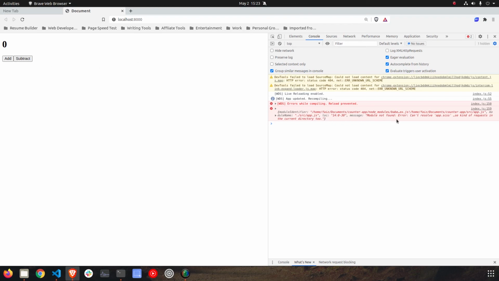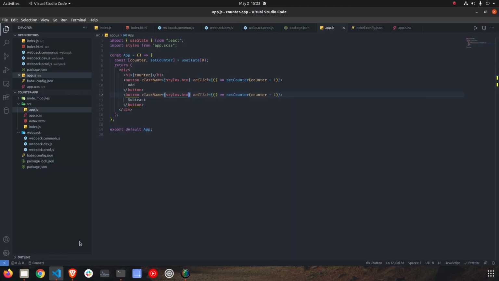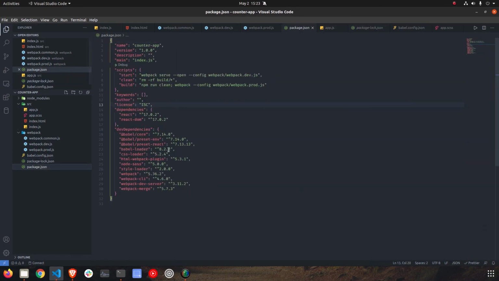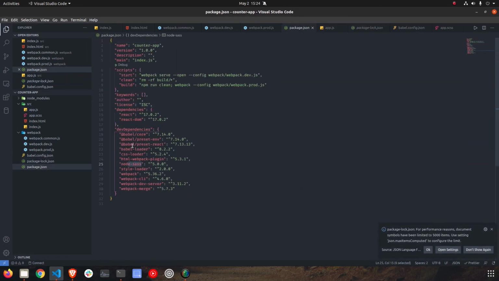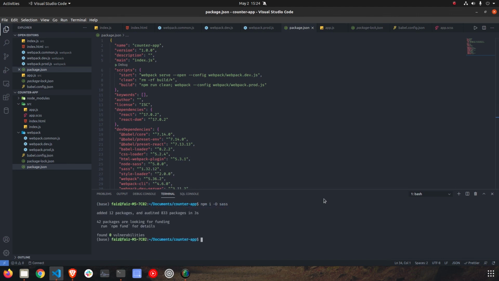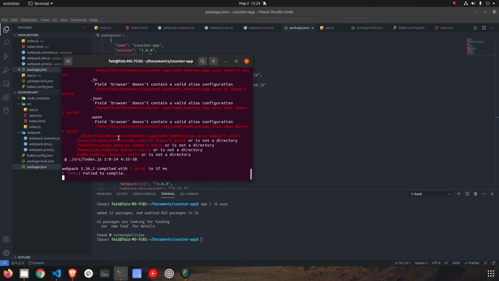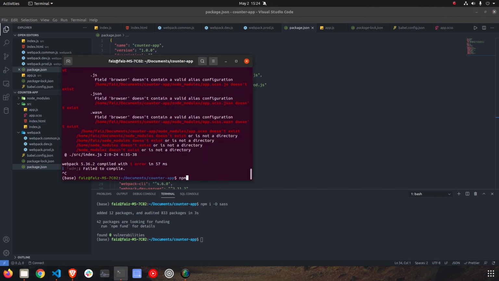I think we are missing some module here, and I think this is because of the SASS file. There is some issue with the configuration. So let's check the package.json. In the package.json we have node-sass, that's okay, but I think we are missing sass. Okay, so let's install that one. So npm install sass as a dependency itself. Yes, now we have installed sass. So let's try and recompile our app, npm start.